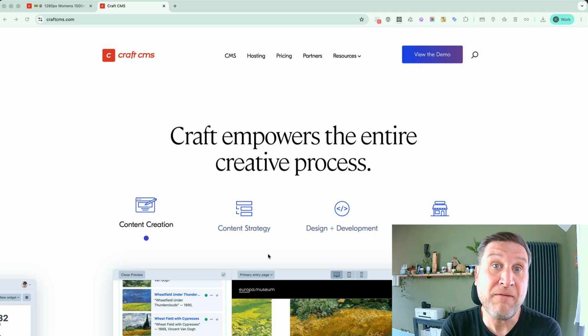Now, the fine folks at Pixel and Tonic, the team behind Craft CMS, didn't just read my feature request, they only went and implemented it in a matter of weeks. So it is now available as part of the latest release. What's amazing about this is it means it's part of Craft's core. There is no plugin or module required to make this work. Just download it and it's available to you.